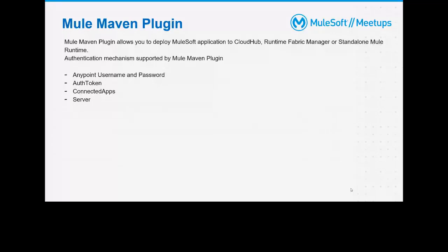So you have to configure your Mule Maven plugin in pom.xml for deploying your application to CloudHub, Runtime Fabric Manager, or standalone Mule runtime. It is also capable of undeploying your application, correct? So you can deploy, and you can undeploy an application from CloudHub, RTF, or standalone Mule runtime.